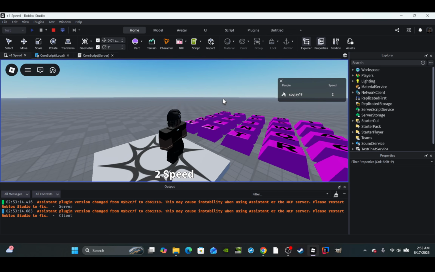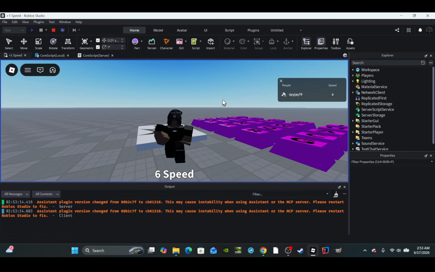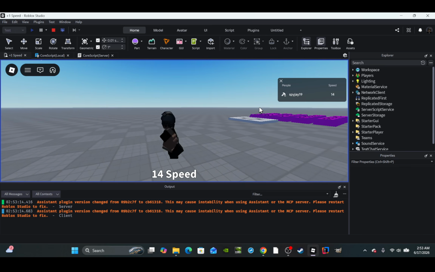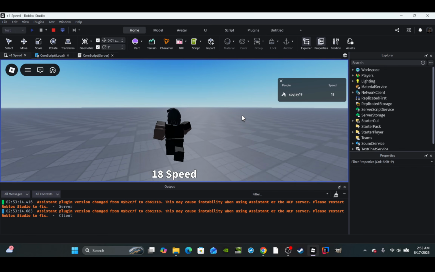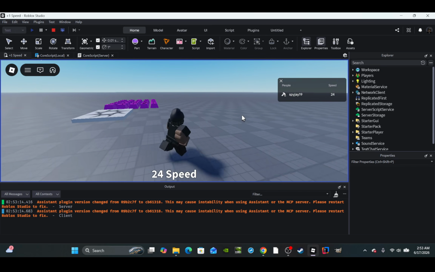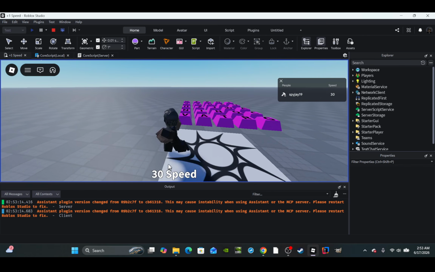Okay. Now, yeah, see, I'm gaining more speed. I'm getting faster and faster as I continue to walk. If I stop walking, I don't gain any more speed. But if I get back to it, then I start gaining more speed, progressively getting faster, and it also updates here.